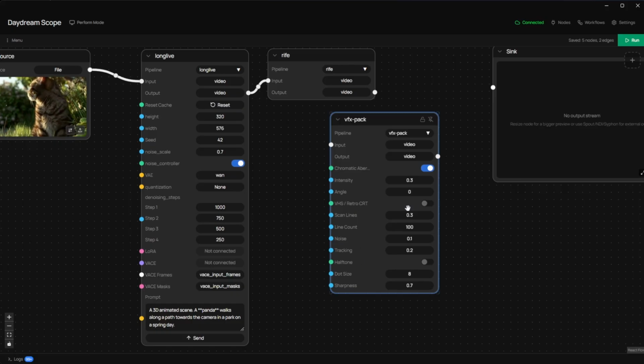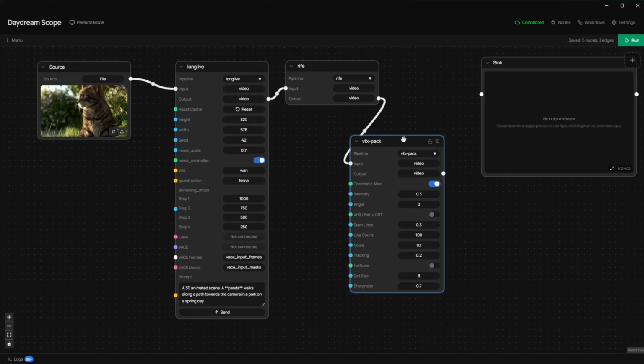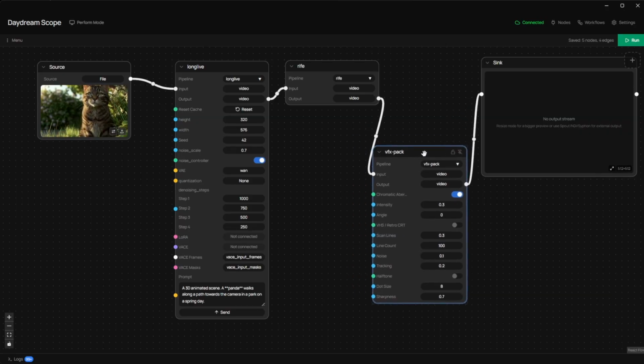So what I'm going to do, very simply, is take the output from Rife, and it's going to become the input for this pack. I'm going to use just the chromatic aberration with an intensity of 0.3, which is fine. And now, as you can already guess, my next step is taking the output of this VFX and moving it into a sink so I can see how it all works. What should happen is I should be getting relatively high FPS thanks to Rife, and then having these visual effects applied on top and presented to me in this sink. So let's hit run and give it a minute.